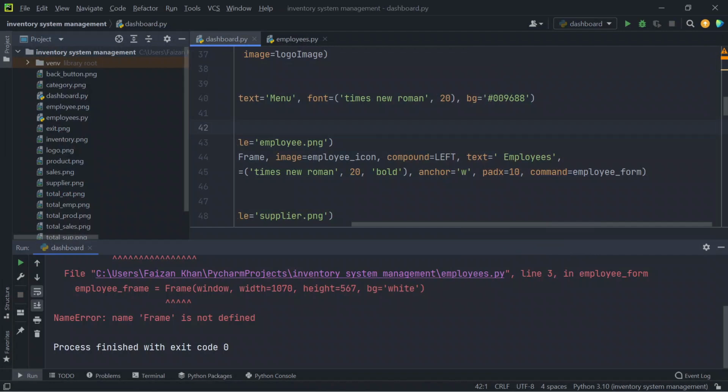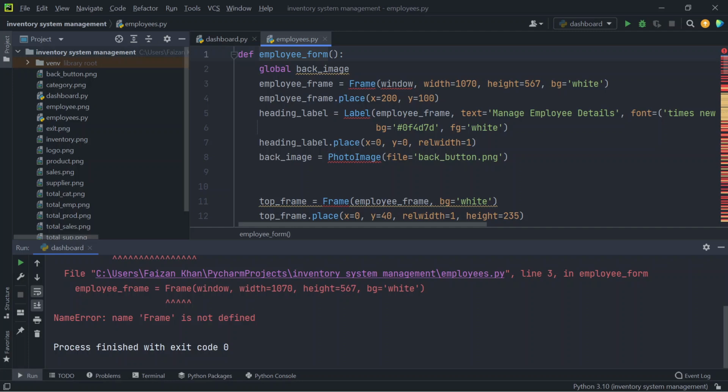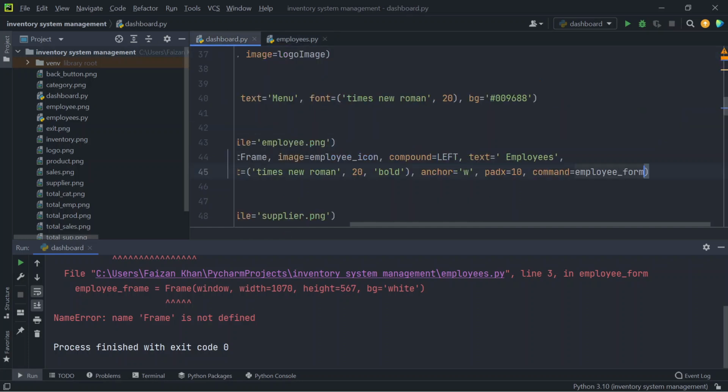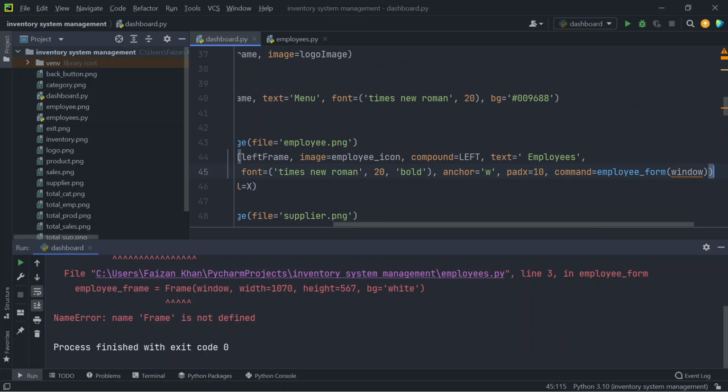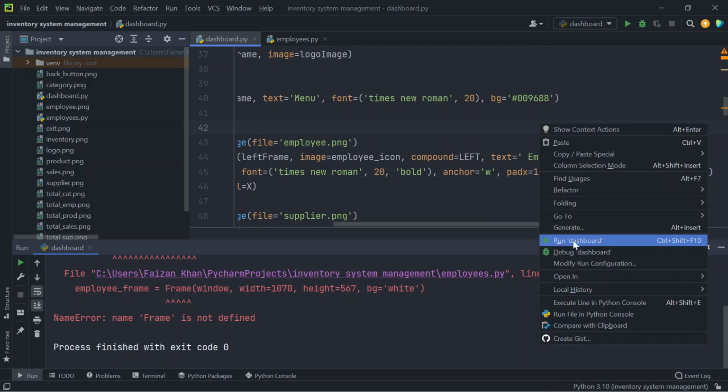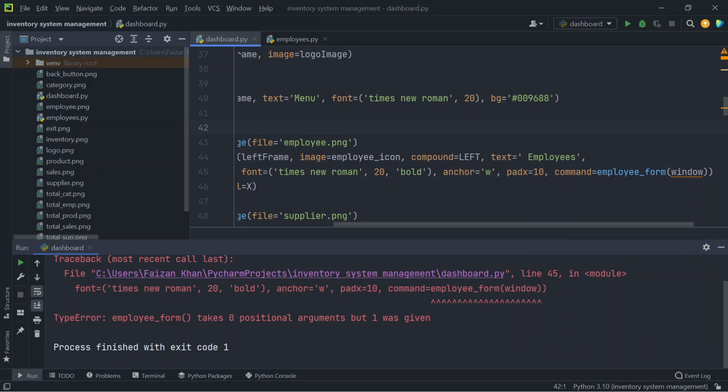Error says frame is not defined. So in this form, you can see this red zigzag line that shows there is an error, that frame is not defined. Firstly we have to pass the window argument here. But if I'm passing like this, then this employee form function will run as I run this code. I want this function to run only when I click on the employees button, right? So for that you have to use lambda.